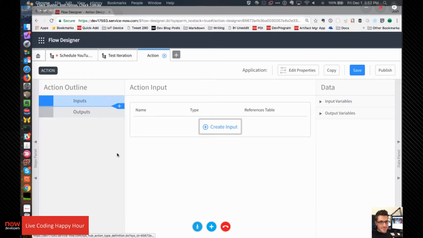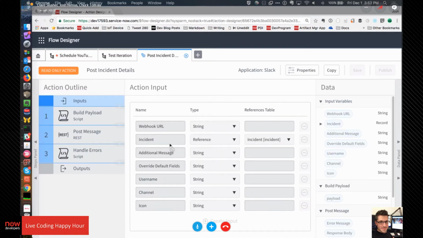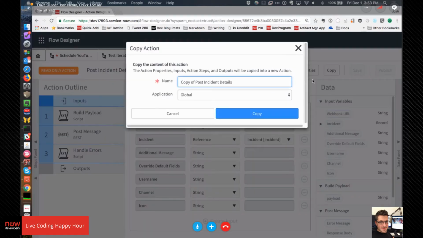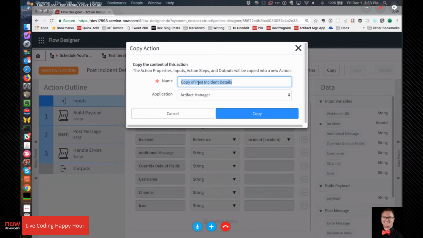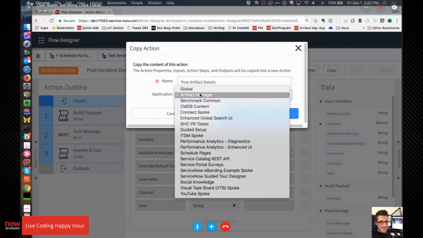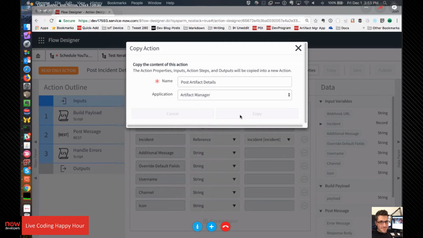So I want essentially the equivalent of post incident details, but I want this to be post artifact details. And to do that, I would just copy this. That's cool. I was just going to say, why couldn't we build our own Slack action? Yeah, so let's do that. Let's do post artifact details. And we'll copy this. You notice we're going to copy it into our scope.